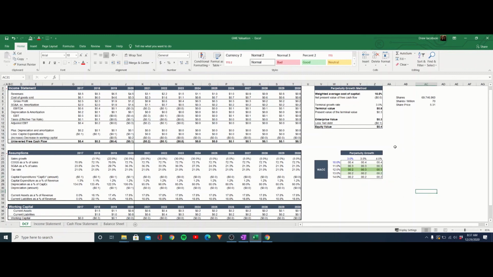So yeah, there it is. That's a pretty quick valuation. Hope you guys found this useful.